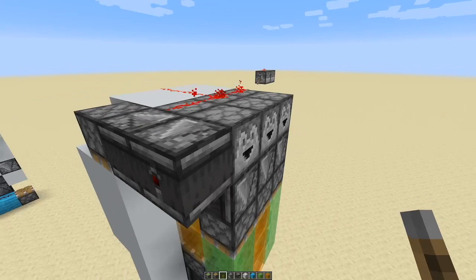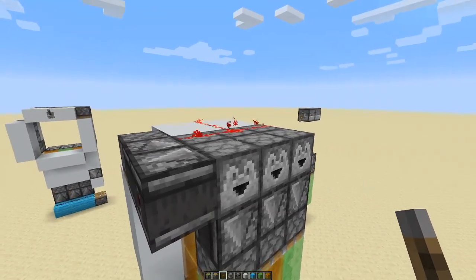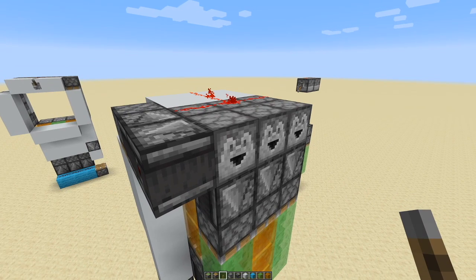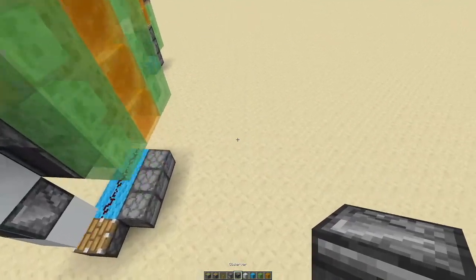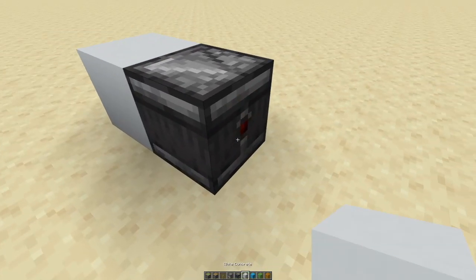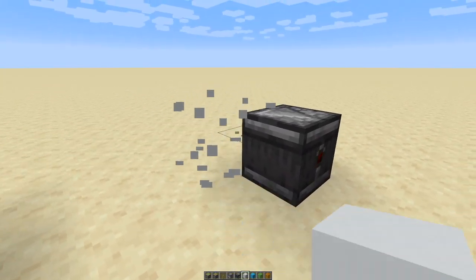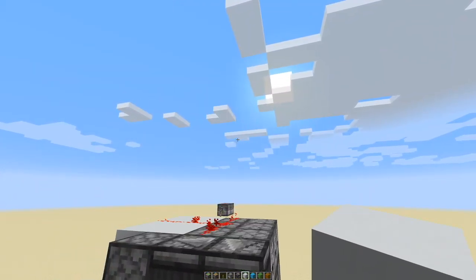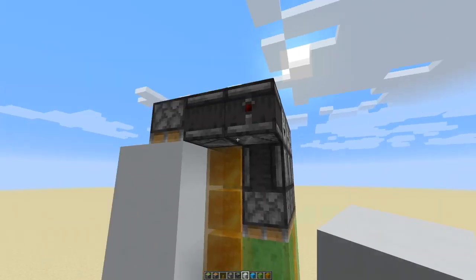But what's going on here is you see this observer will detect when this dropper is getting powered. And a cool thing about observers is an observer, whenever it detects something, it flashes red right there on the front. It's kind of hard to see, but you can catch a glimpse of it. And so that counts as a block update. So an observer can detect when another observer gets powered.